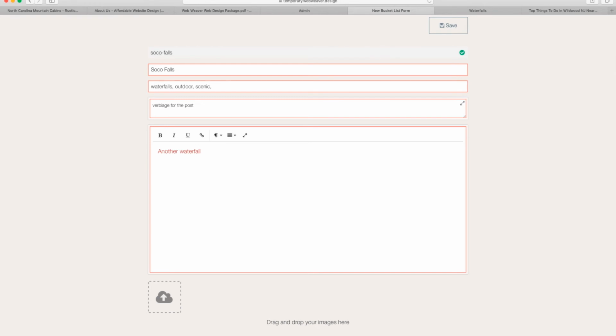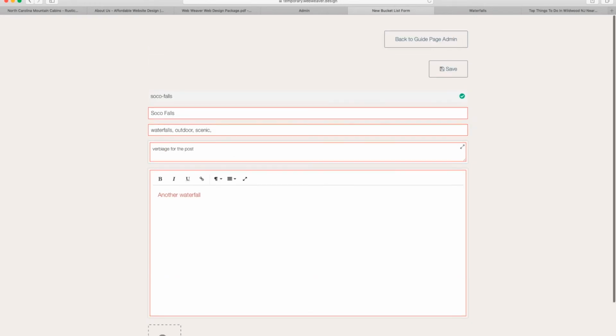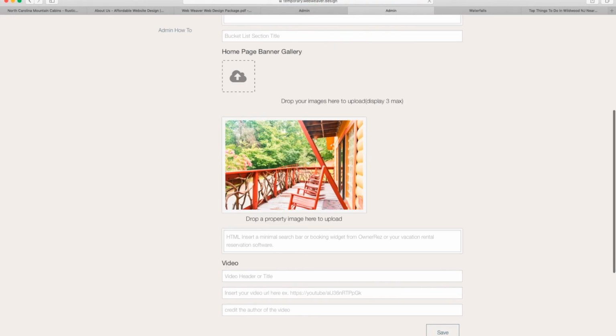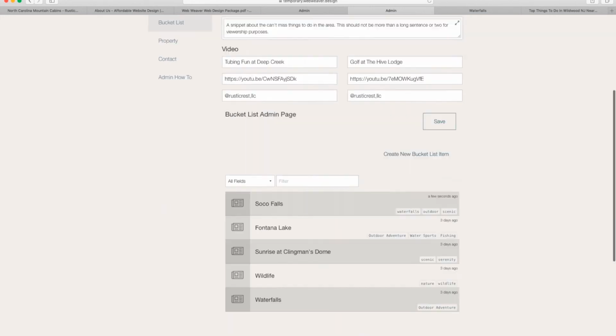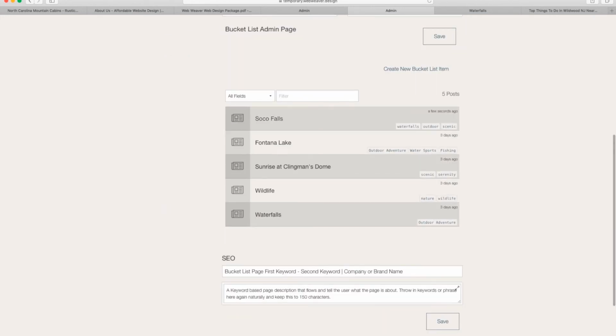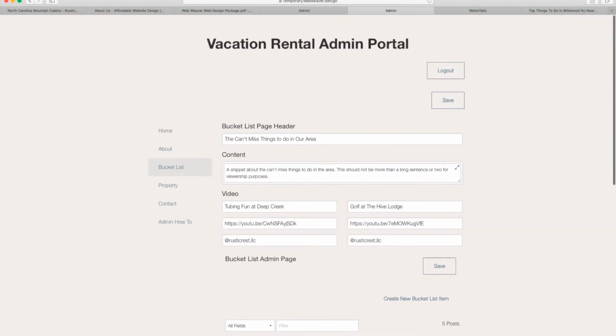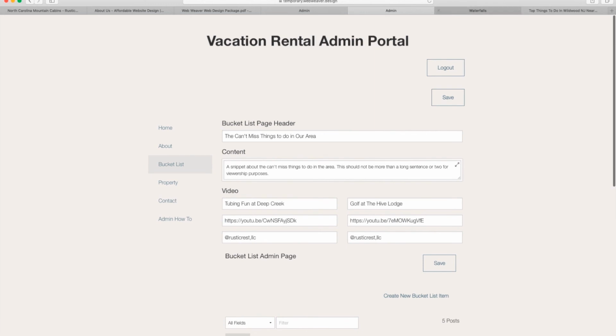And then here's where you would drag and drop your images, just like throughout the rest of the site. Once you have that, you could click save. Back to your admin page here, if you go down to bucket list, you will notice we have added that Soco Falls, which we would delete because it's not even a real post. But as you can see, it's very simple. I'm going to keep this video under 15 minutes, just giving you an overview of how it works. But yeah, this is pretty easy stuff.